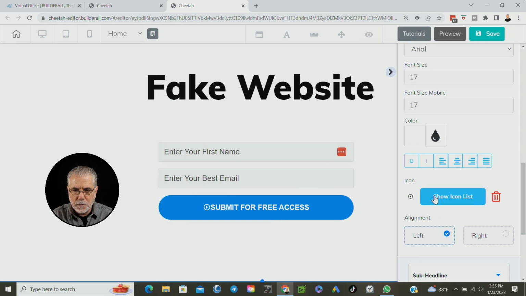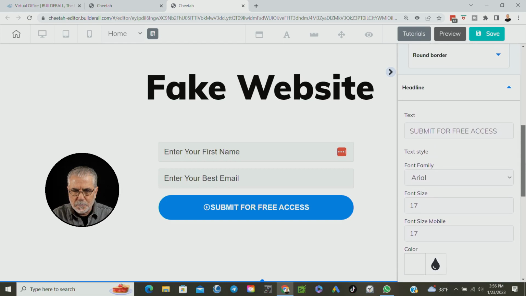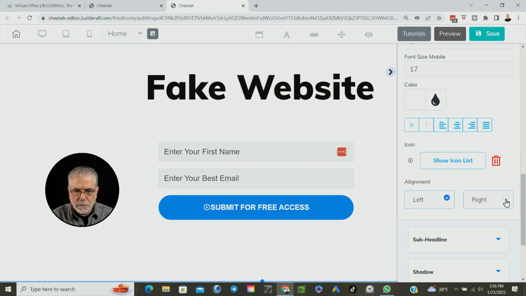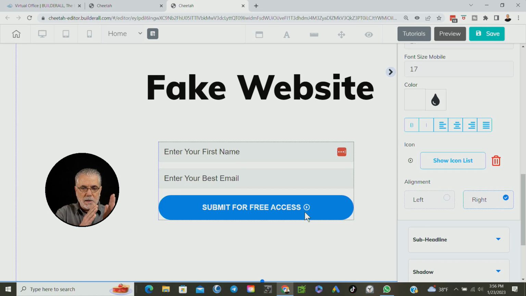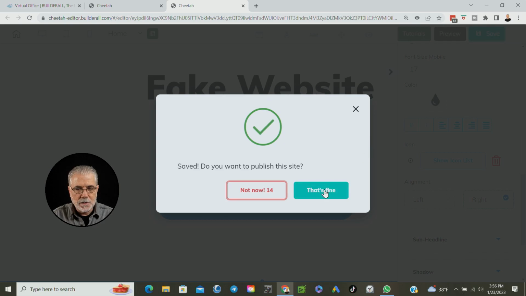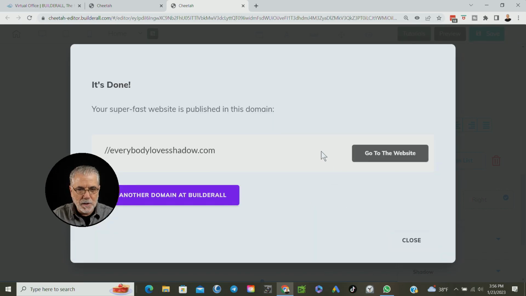So all you have to do is go here, it's under headline, go over to the right hand side. And you can see because we put a little space in between the last letter, we put a blank space and then we put our icon. That's how I get it where it separates itself. And we're done. That's it. All we have to do is hit save, and we're going to hit publish, and it'll say that's fine, and we're good to go. Let's go to that website and test everything out.